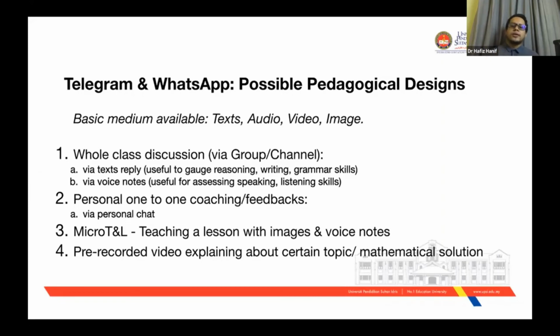The other one is via voice notes. In WhatsApp and Telegram, you can send voice notes. So you can require the students to record their own responses and send them in the WhatsApp group or Telegram channel via the voice notes functionality. This is something you can do if you want to have a speaking test, or look at their pronunciation. This is about language, right? Pronunciation, listening, speaking skills.